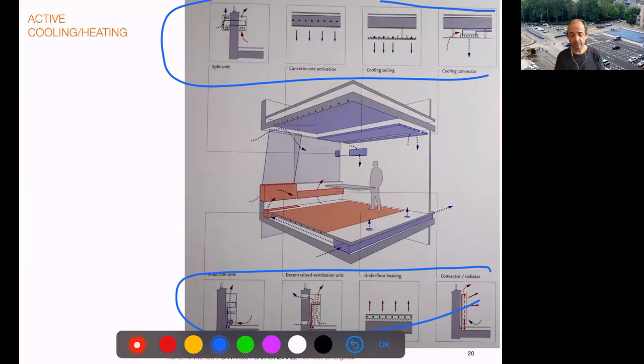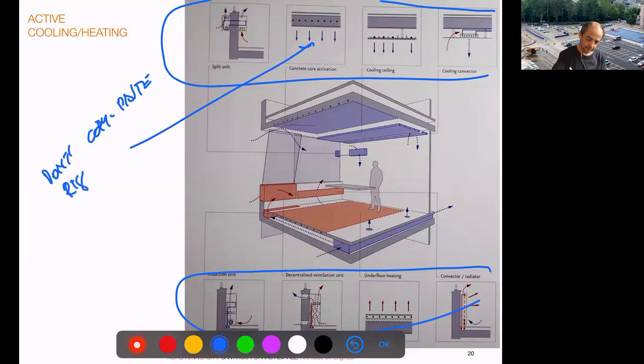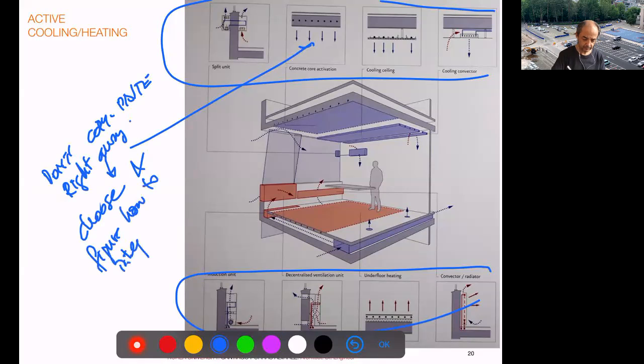What I ask you, if you decide some of those are good for you, just please don't copy and paste right away. Better choose and figure out how to integrate. That means how to adapt to your project. Okay.